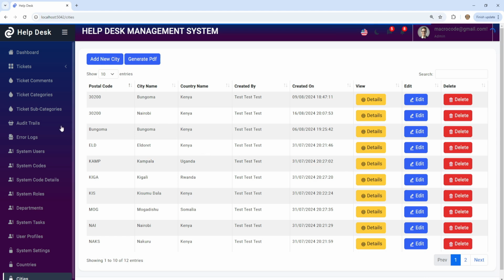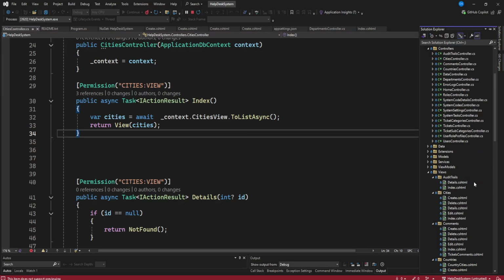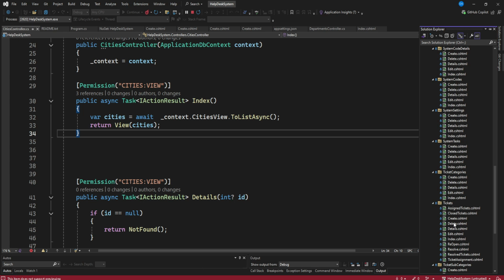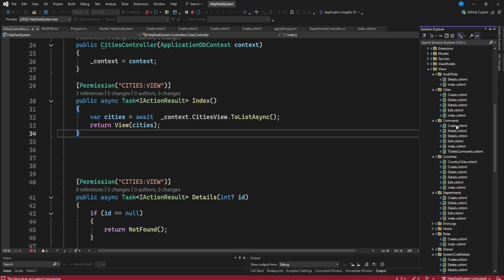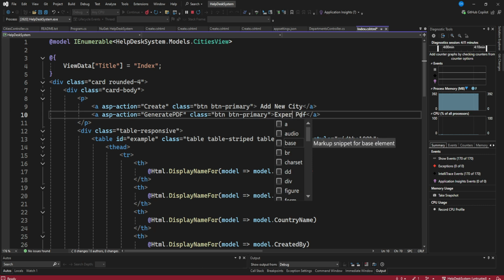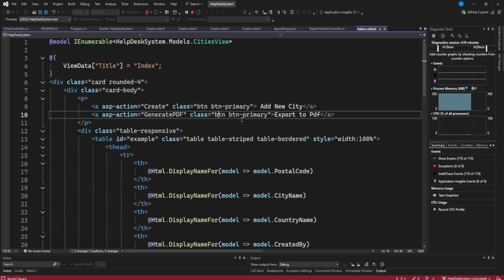What I want us to do today is to export some of our data into PDF. For example, you can see I have a button here called Generate PDF. You can change this to export. Let's just go to cities. Navigate to cities. Under index, we can call this Export to PDF.